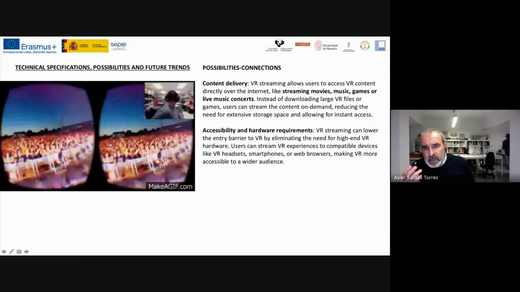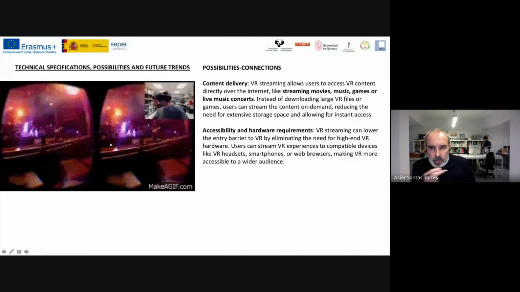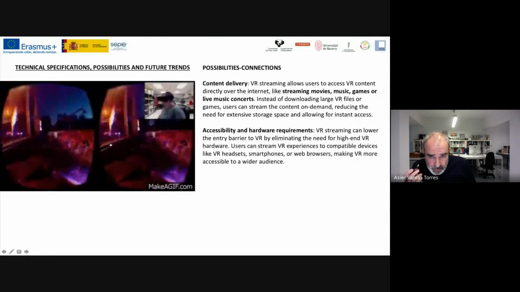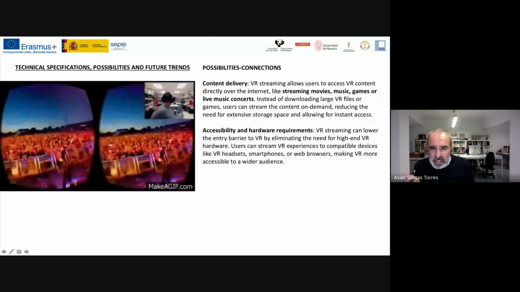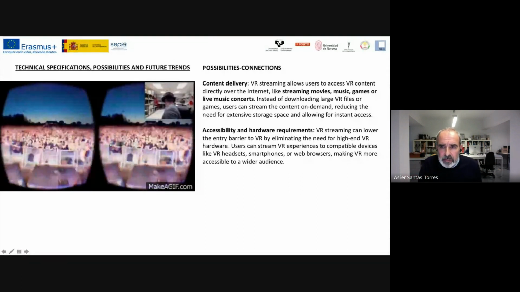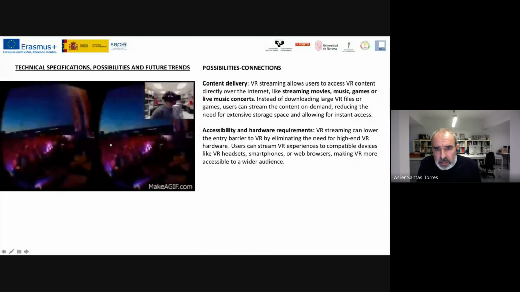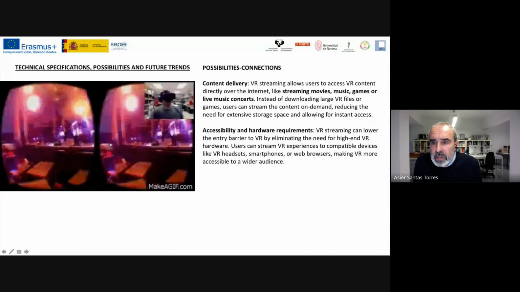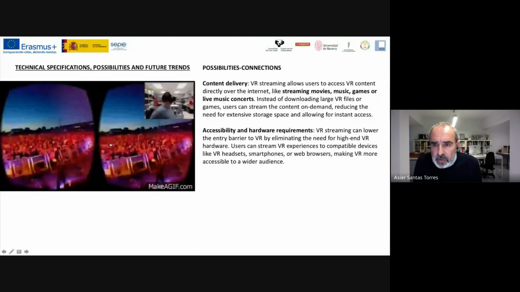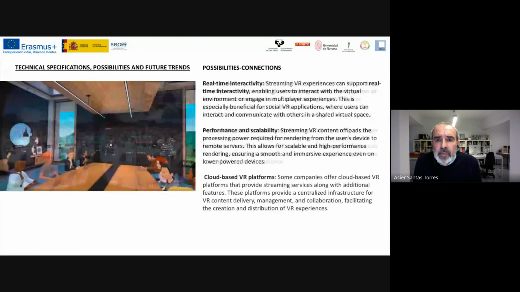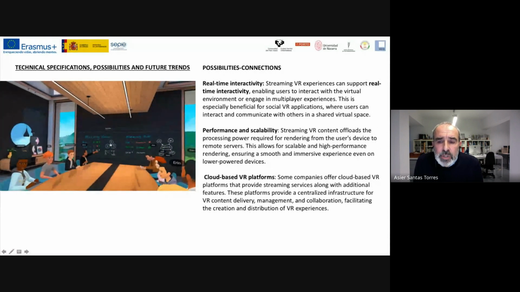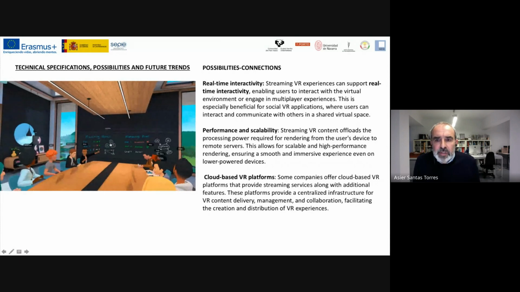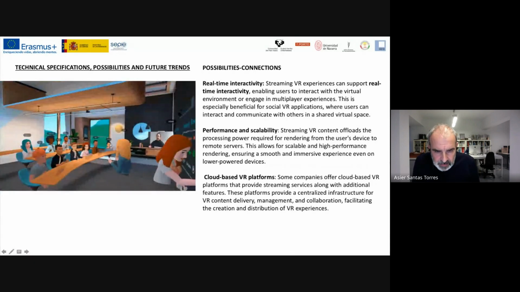In terms of accessibility and hardware requirements, virtual reality streaming can lower the entry barrier to VR by eliminating the need for high-end virtual reality hardware. Users can stream VR experiences with headsets, smartphones, web browsers, etc. And some companies offer cloud-based VR platforms that provide streaming services along with additional features.